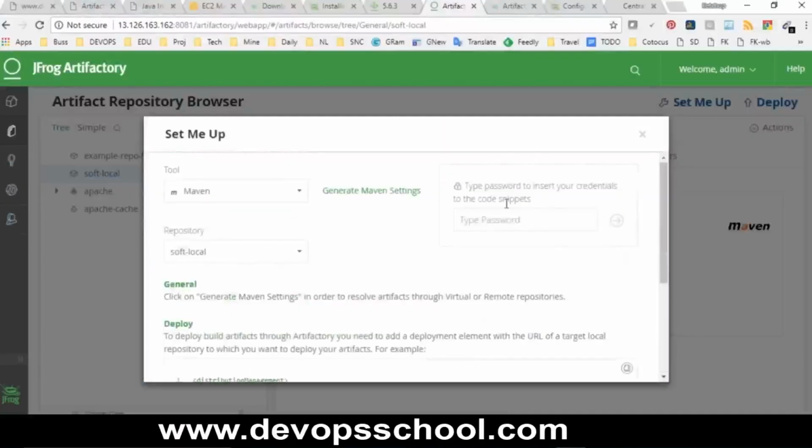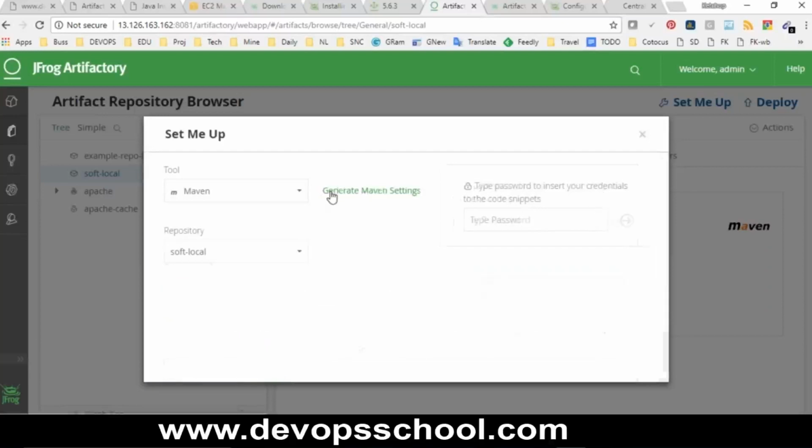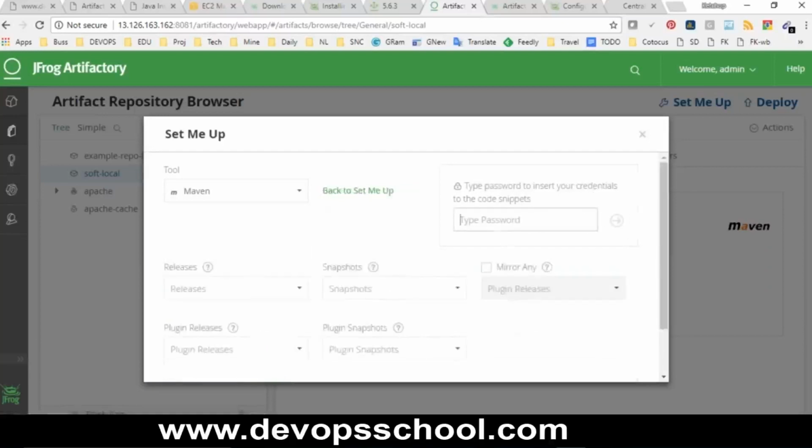No need to worry about it. Here it says, type your password to insert your credentials into the code snippet. So here just click on Generate Maven Settings. And here you have to pass the password. Somewhere you have to pass the username also. So type the password to insert your credentials. So what is the password?